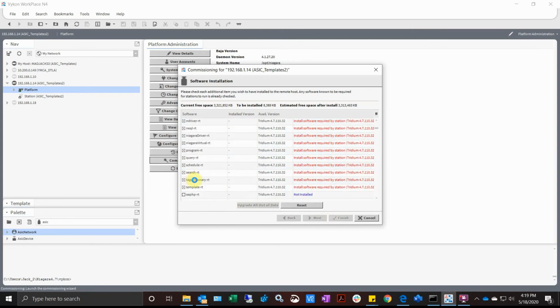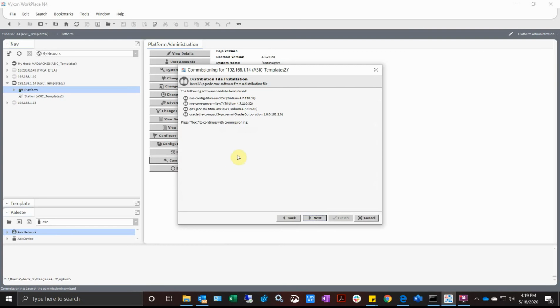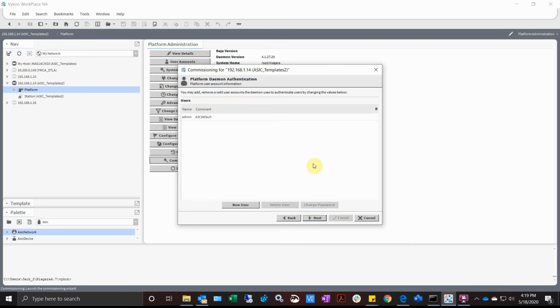If there's any others you want to select, you can. Here's your core software that's going to get installed. I'm on version 4.7.1.10, so that's what we're going to put on it. And it doesn't matter if you were on 4.8, it would say 4.8 here, or 4.6 or whatever. It's fine. Don't be worried if that's different on yours.